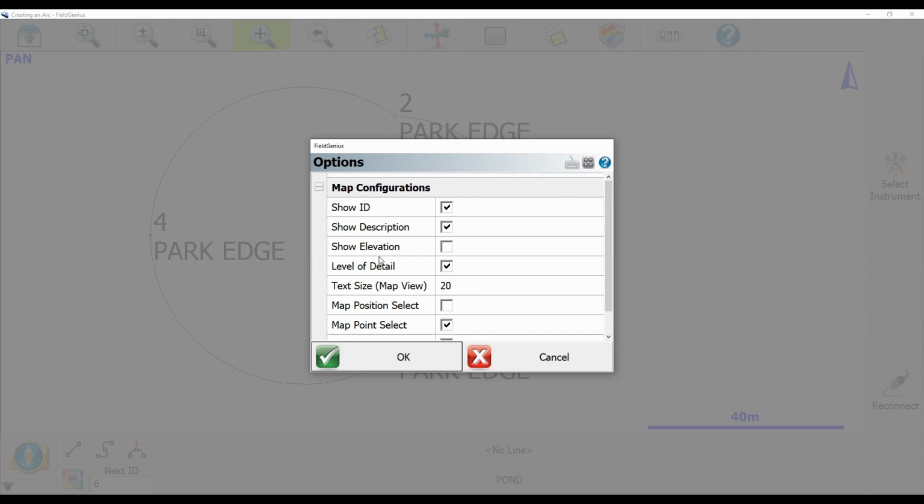So you can see here that I've got show ID, show description, show elevation. If I want those shown on the screen, I can either check them if I want them to be seen or uncheck them if I don't want them to be seen.